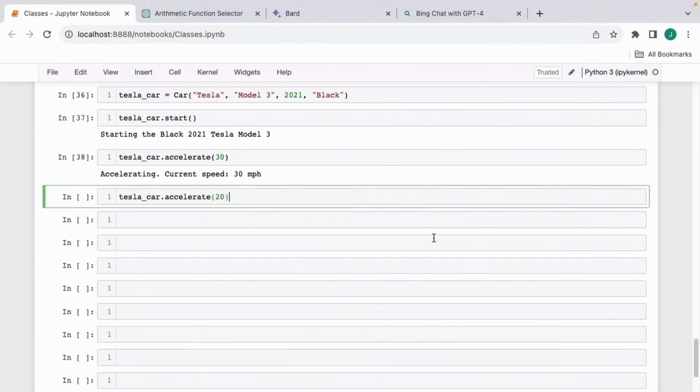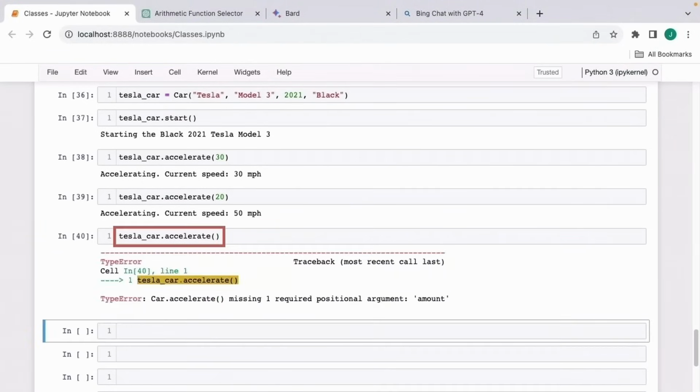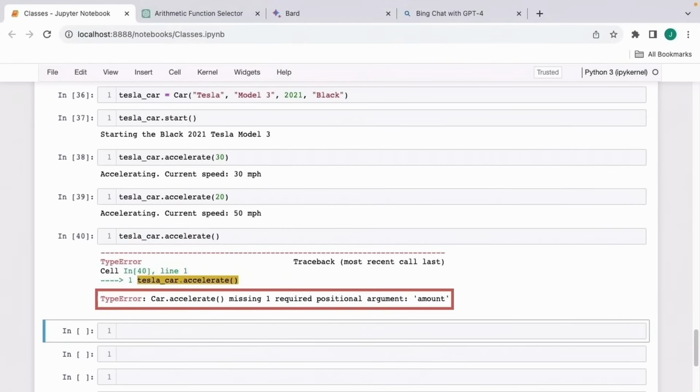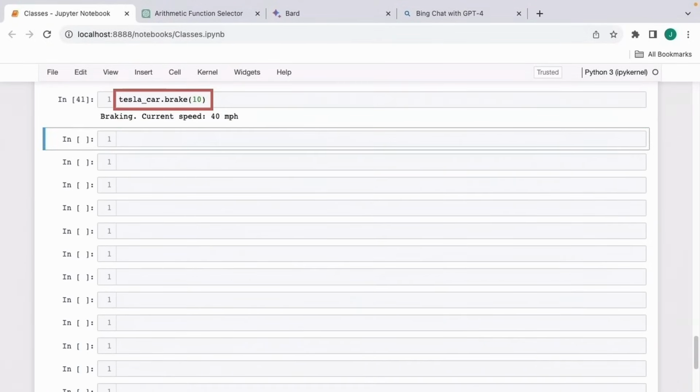Let's accelerate the car yet again by 20 more miles, and you'll see that the current speed will now be 50 miles per hour. Accelerate needs you to specify the amount by which to accelerate. If you try to call accelerate without specifying that input argument, you'll get an error, and this should be totally expected. Now that we've accelerated the car, let's brake by 10 miles per hour, so our current speed has fallen to 40 miles per hour.